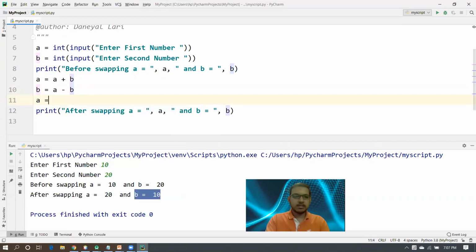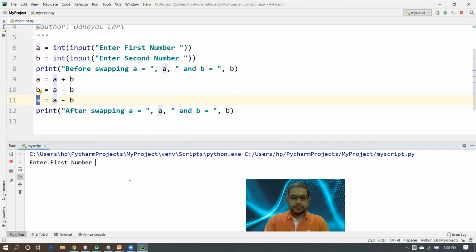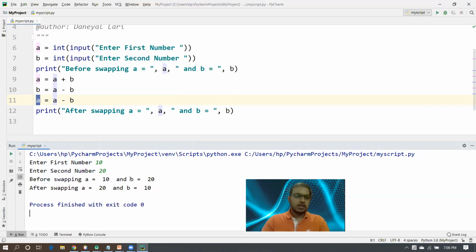And after that, if I write a is equal to a minus b one more time, now b has been updated in the previous statement. So it will subtract the updated a's value minus b. It will give you the previous b's value, which will be updated into a. Look at the output, then you can understand. 10 and 20. Before swapping, the value of a is 10 and b is 20. But after execution of that logic, a is now 20 and b is now 10. So this logic also works fine.